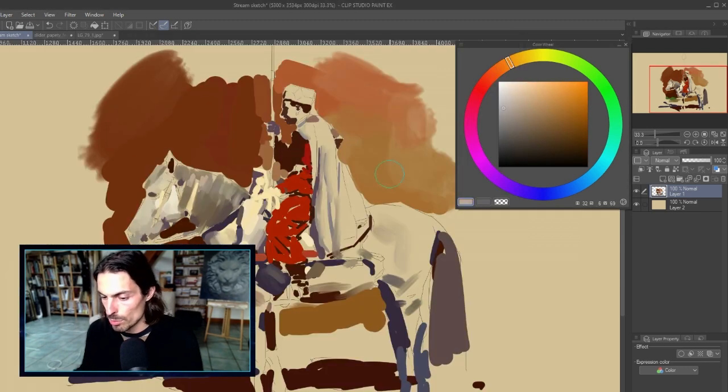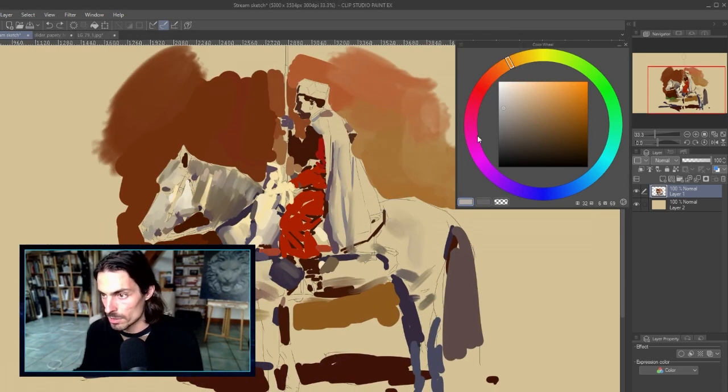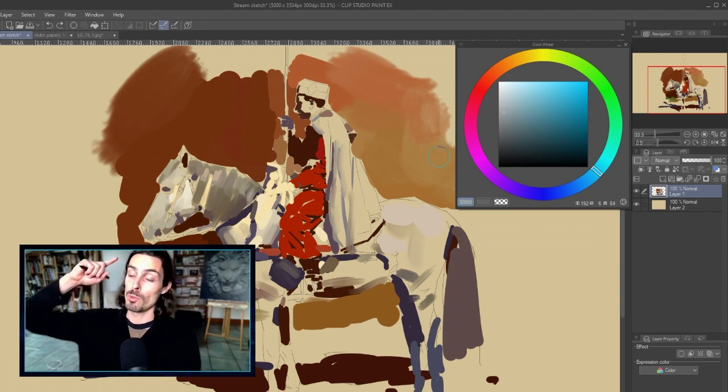Now I'm gonna add a little blue on the horse because the horse is white and you're gonna have the reflection of the sky. It's subtle, you see I'm not going totally blue. And see how much I stay here on the gray part of the wheel. That's something I learned with Russians.